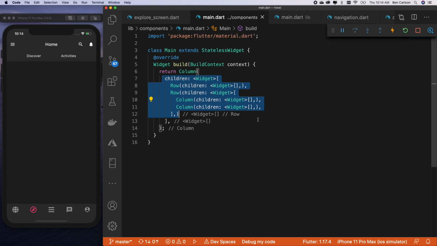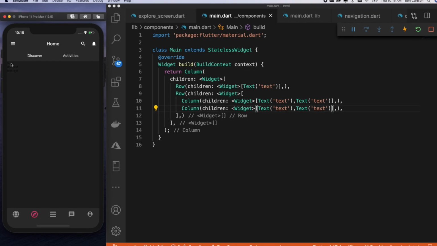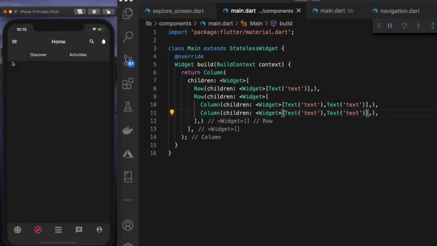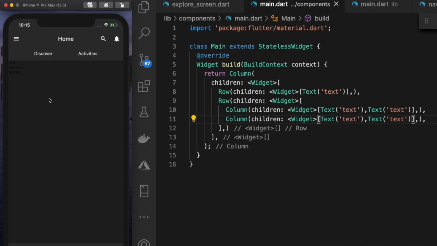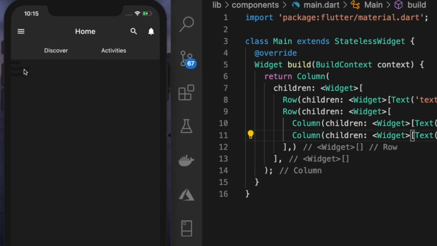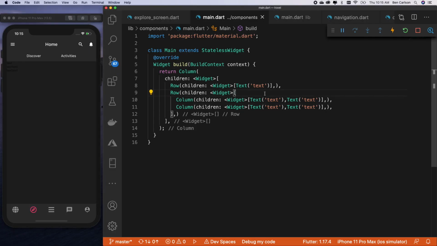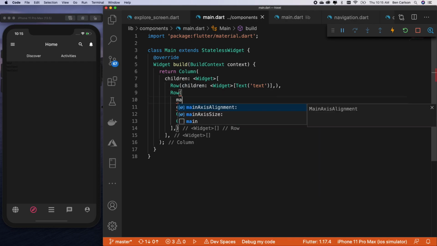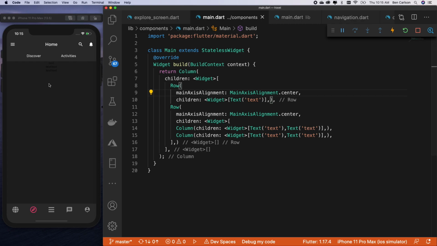So now that we have this basic row and column structure, let me add some text widgets so you can see how this looks over here. If you look over here, this is how it's structured, right? We have this first text widget, and then we have the 2 beneath it and the 2 beneath that. So this is a column, and this is a column. And if I add some main axis alignment, you should be able to see that a little better. So if I go, we should be able to see, okay, so now it's centered. You can see how that's going to look.